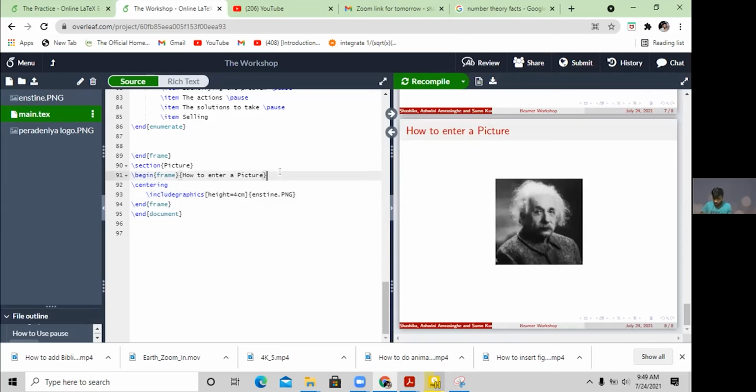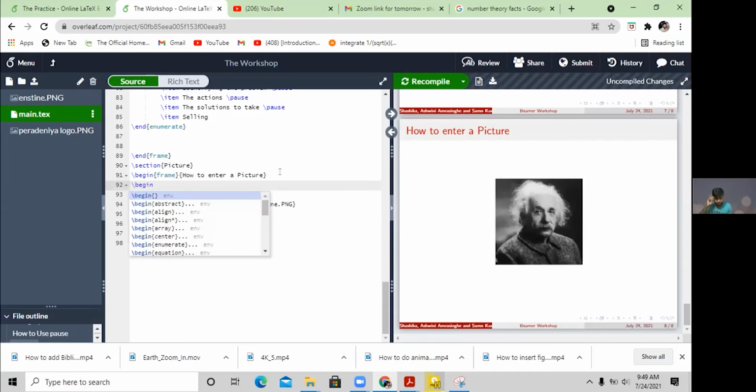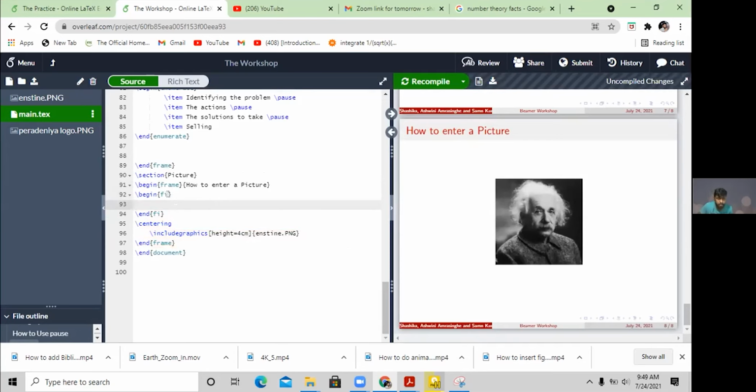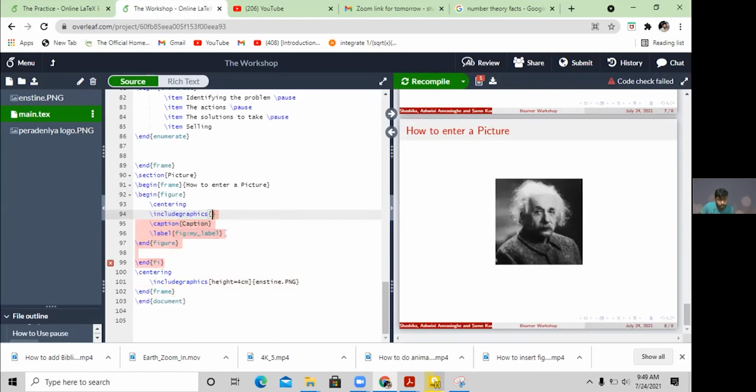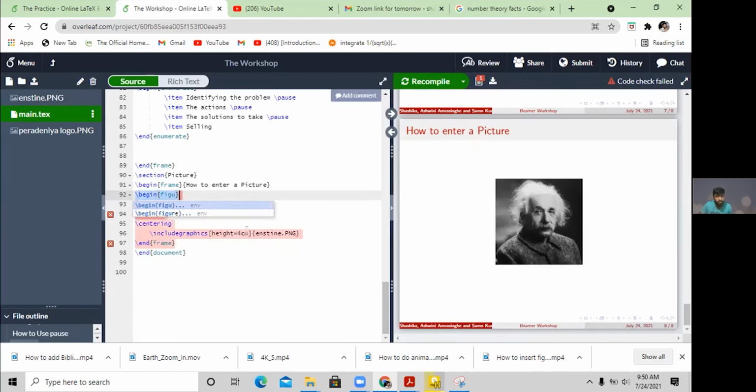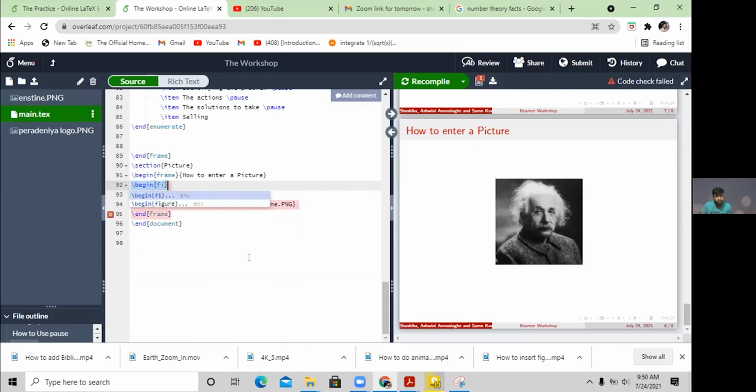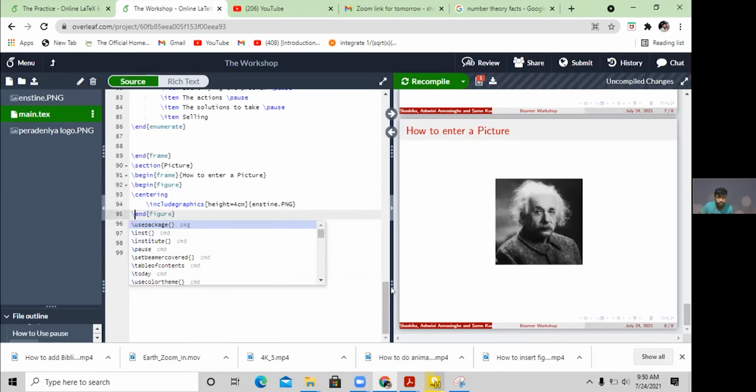And we got options. Begin figure. Yeah, begin figure and end figure. Again, end figure with a backslash. Okay, fine.